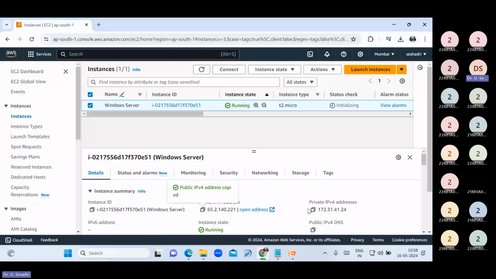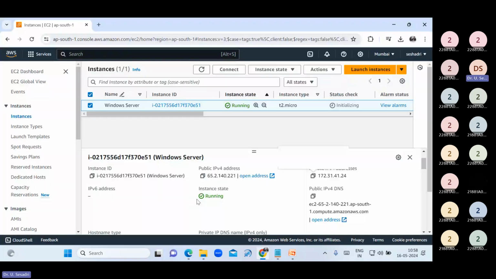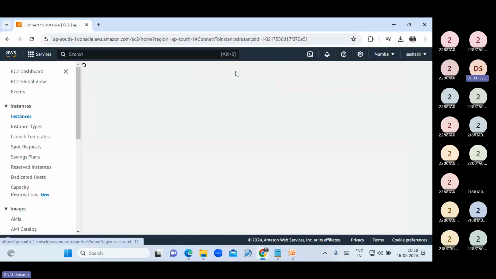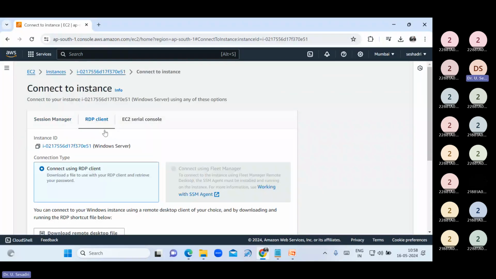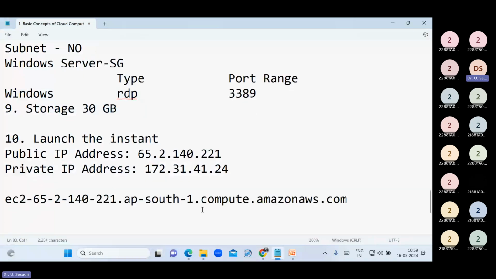Instance state is running. Public IPv4 DNS. All the details are showing at the bottom. Now, to connect this Windows server, I have to select the instance or the machine and go for the connect option. Here we have to select RDP client. Scroll down. Here you have to copy and paste the public DNS of this Windows machine in the notepad.